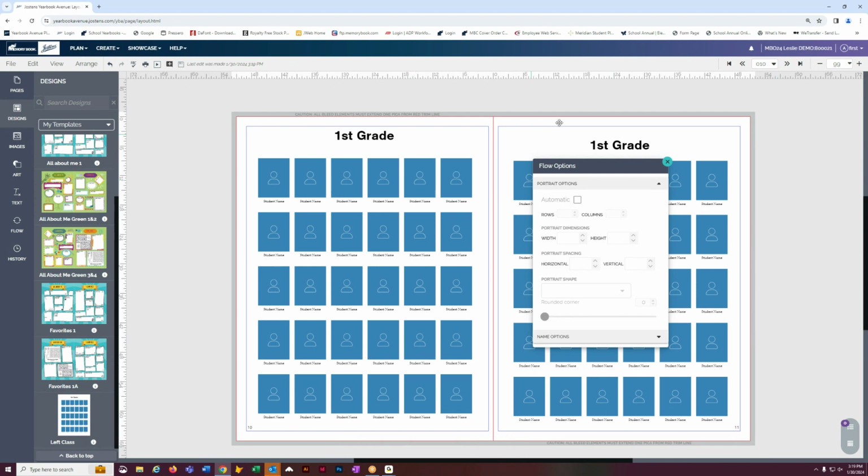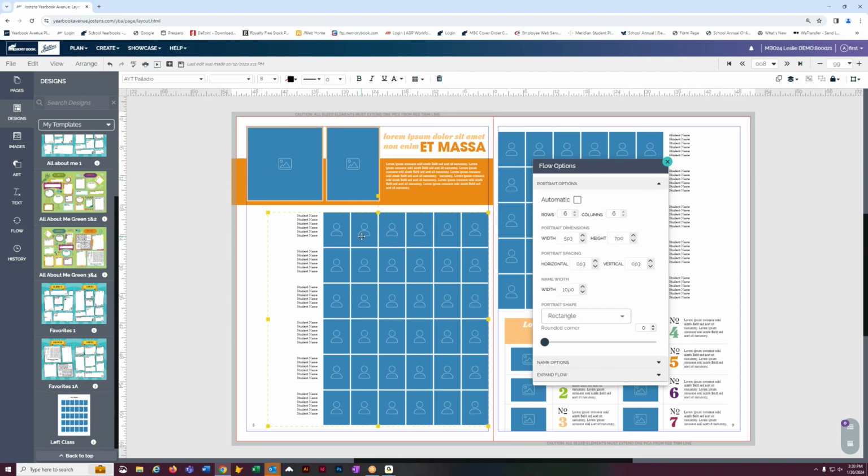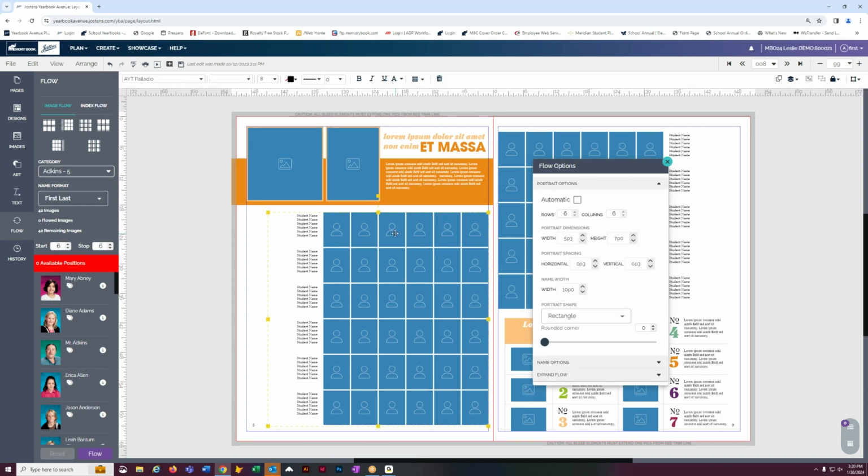So if you were working with this template, let's say, and you needed to add a new flow panel, you just go over here to the flow panel and choose one of these to drag over and then adjust it to fit. And you can always tell when you have a flow panel. Whenever you select it, you're going to get these yellow dotted lines around it, and all of the image boxes are connected together with the text boxes.